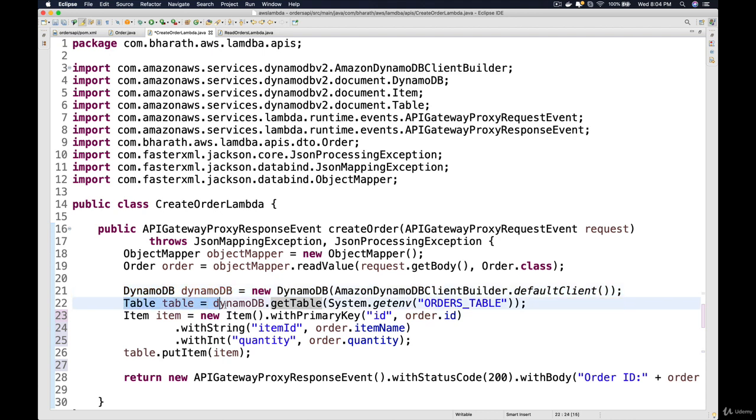So the second step was to get the table. So this here, when you do this, it points to the table in the database. Whatever methods you invoke on the table will directly impact the table. And we have created an item and put that item into the table.